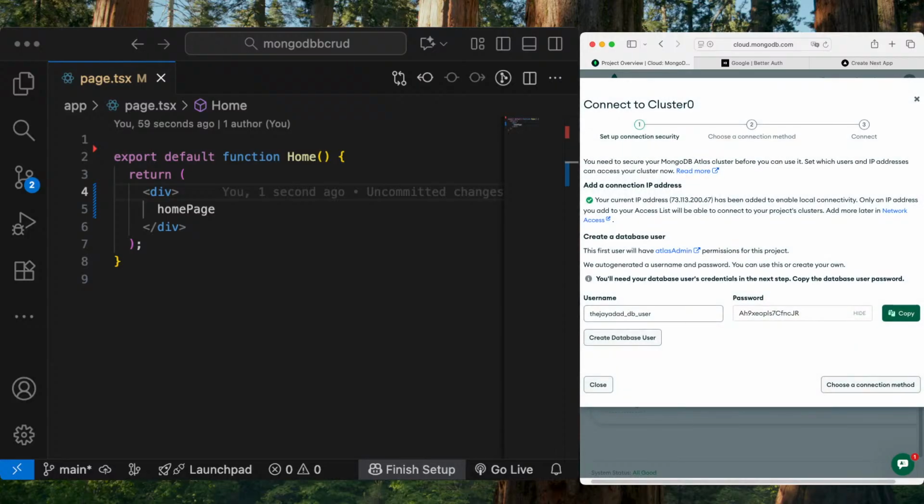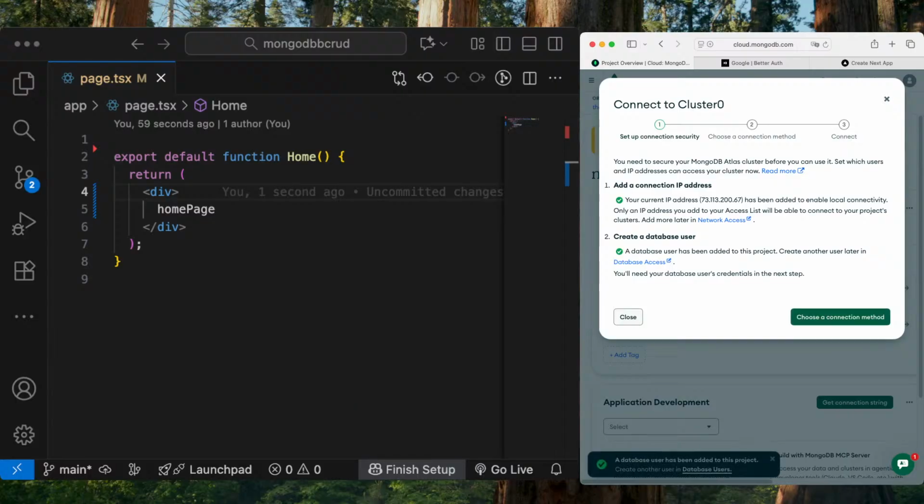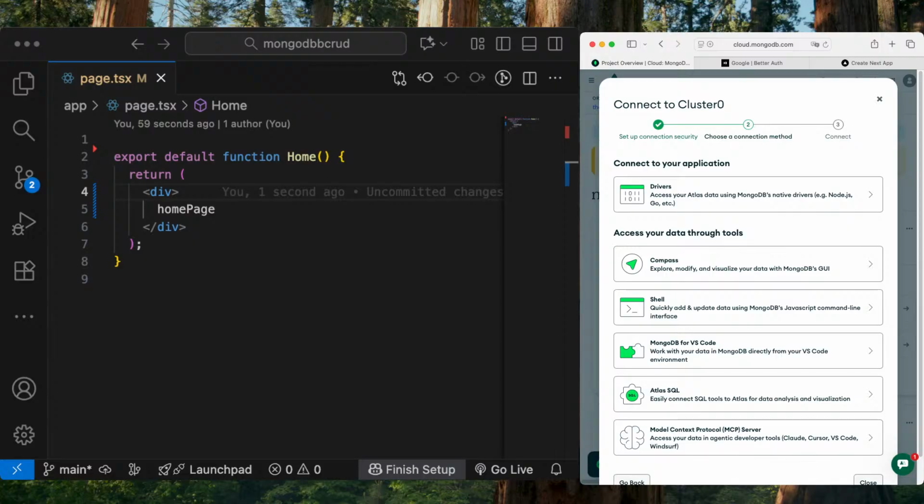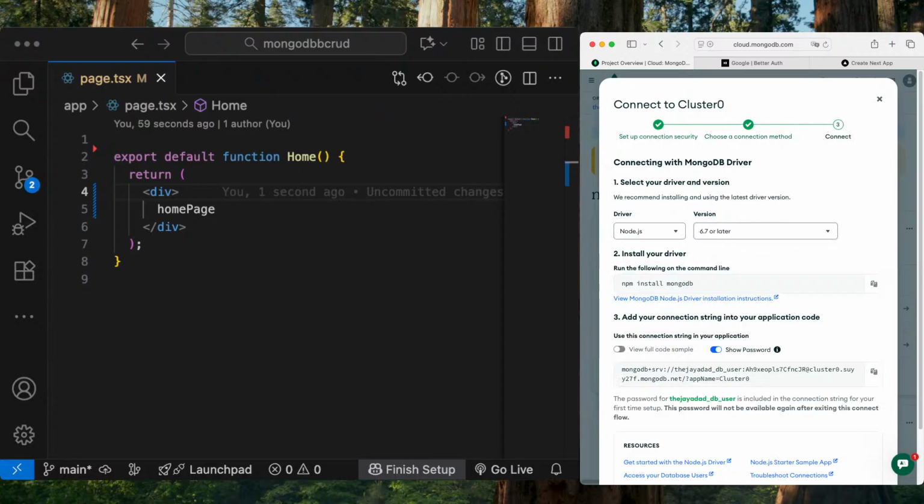Now you have quite a bit of information here. I'm just going to go ahead and click copy for the password, and then we're going to click create database user. And the connection method we're going to use is the drivers for a native driver application, and we're using Node.js, so this is the approach we're using. And then we're going to install MongoDB as it suggests.